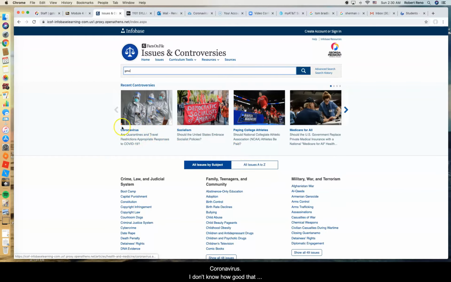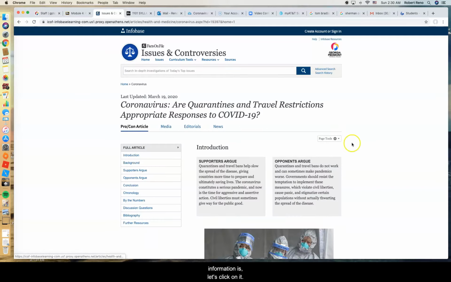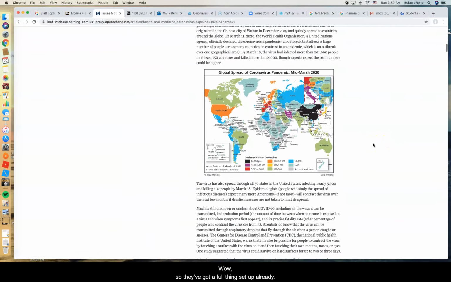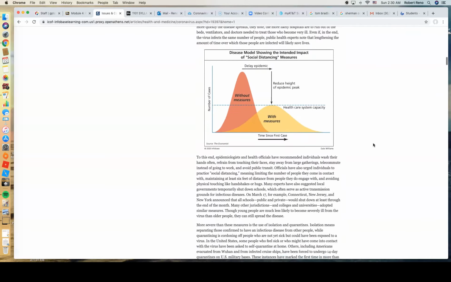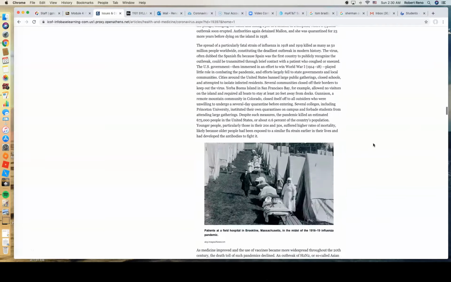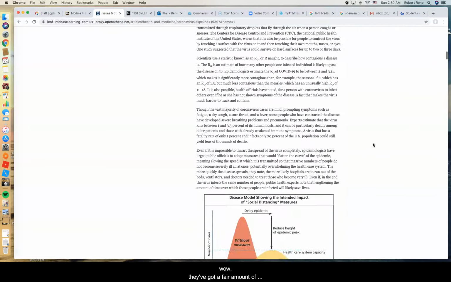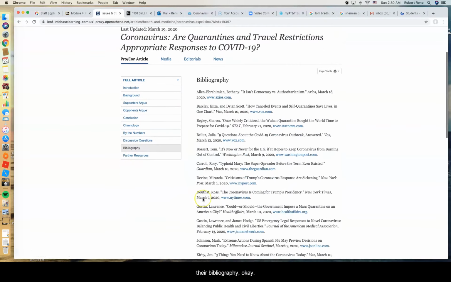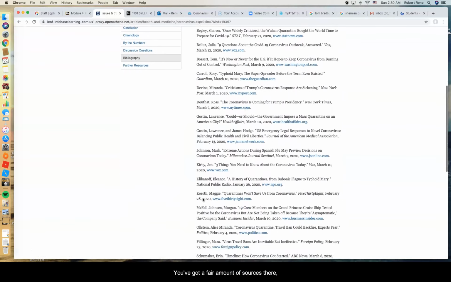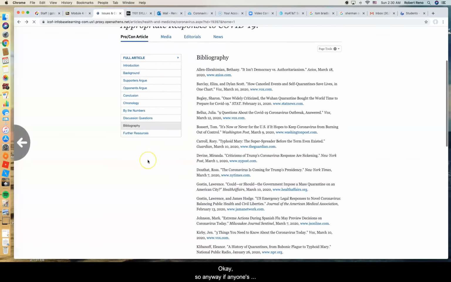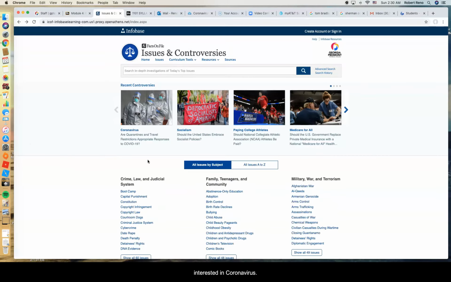Coronavirus. I don't know how good that information is. So let's click on it. Wow. So they've got a full thing set up already. So if you're interested in the coronavirus, let's see what kind of, wow, they've got a fair amount of information here, but let's see their bibliography. Okay. You've got a fair amount of sources there. That's pretty good. Okay. So anyway, if anyone's interested in coronavirus.